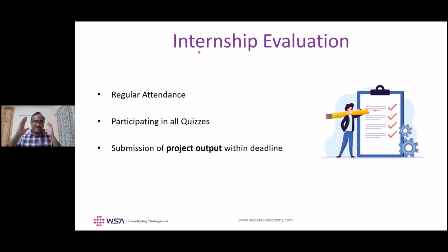What is, as far as the WSA team is concerned, the only goal? To make you work on a project on your own. Not by copy pasting, not by doing any gimmicks, right? You can refer to as many things as you want, but don't copy paste.